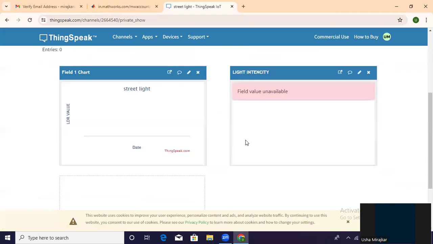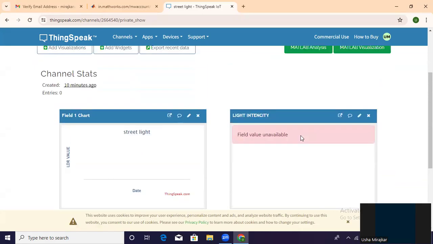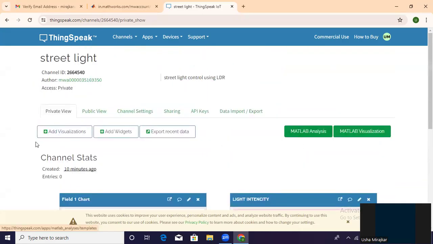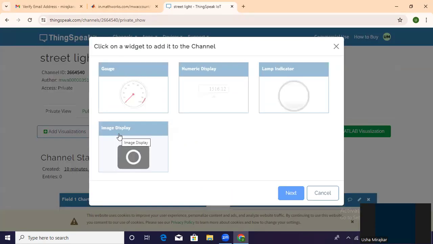Now the one widget is created, that is the light intensity here, how much it is. Now we can create one more widget here. For example, whether the street light is on or off, to show that particular status of the light or the LED. We can add one more widget here.